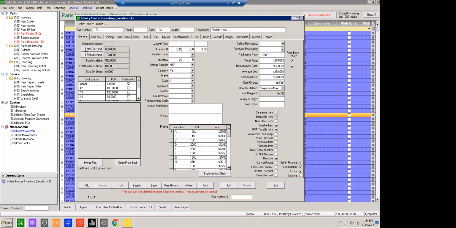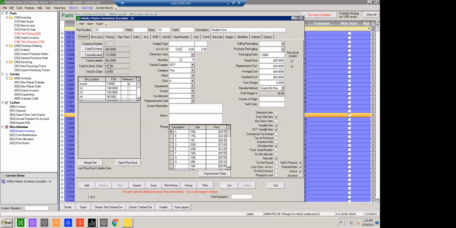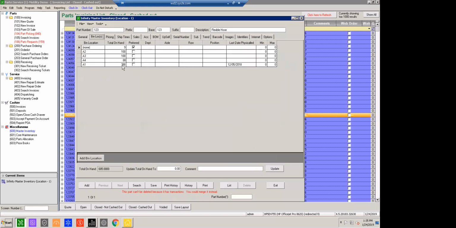So to do that from the screen with appropriate permissions, you can go to the bin locations tab. I don't even know if these bin locations add up appropriately to 685. I don't think they do. 300, 400, 588, 570, 76.